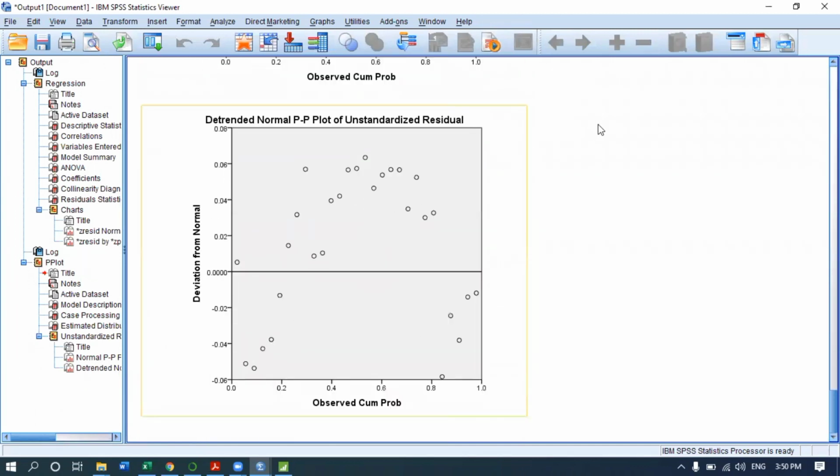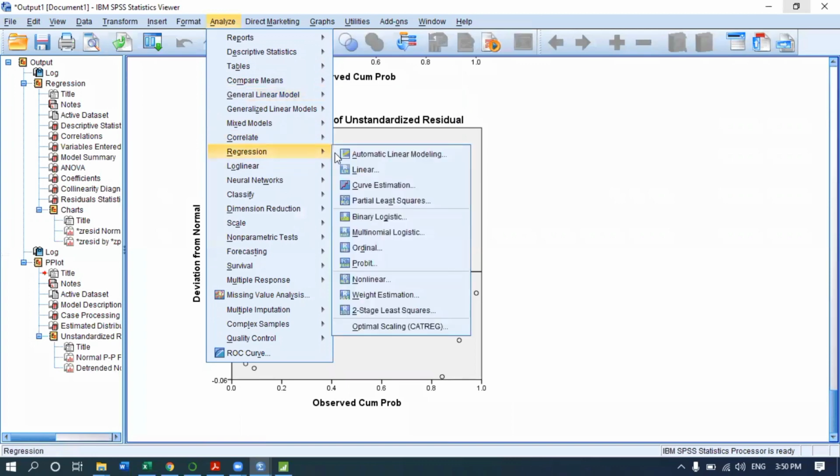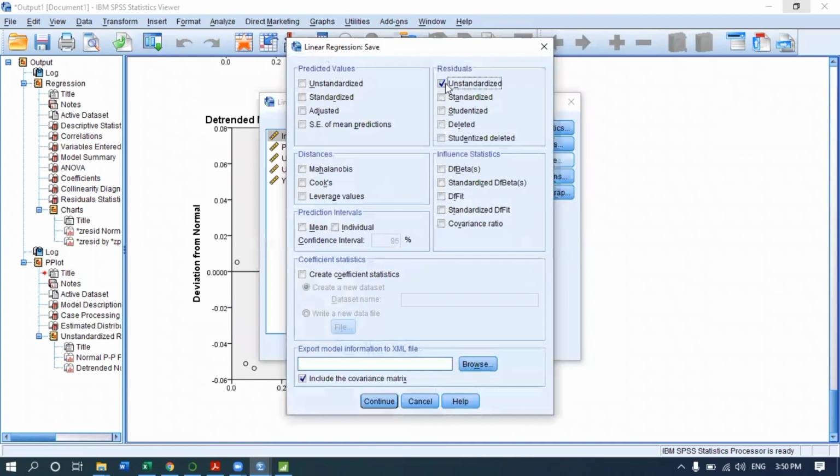But SPSS already gave us the option to, once you tick it, SPSS will do the normal probability test for you. So you don't need to save and start doing it yourself.